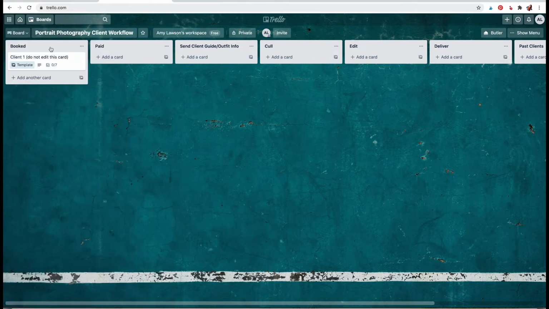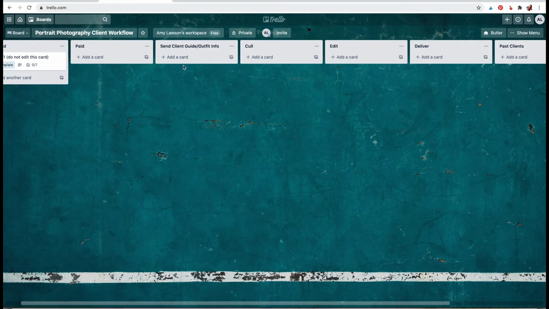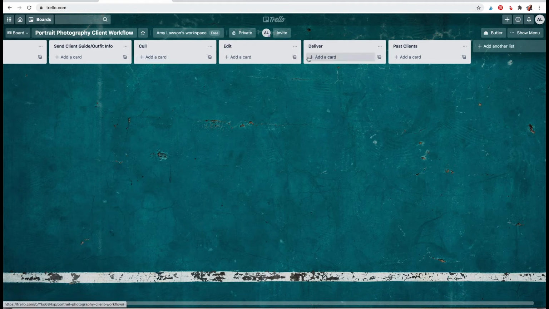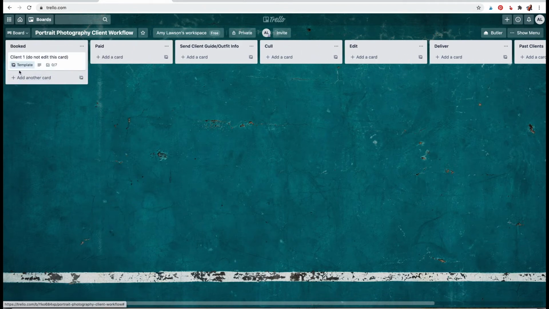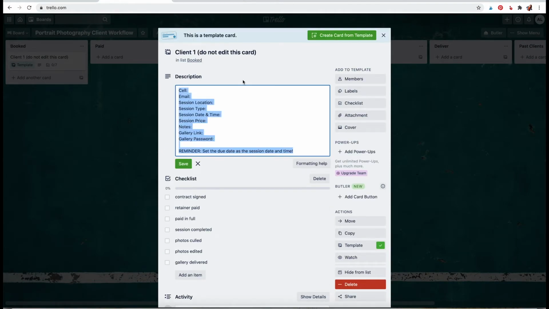First of all, we have booked, paid, send client guide. See, I put it in here and not in my spreadsheet. I'll have to fix that. Call, edit, deliver, and then past clients over here. Here you can see this card. It says template. So I would just basically make new cards. This is the client card. And if you click on it, there's a box for information right here. And this is where I put their cell phone number, their email, their session location, type, date and time, price, notes, gallery link, and password.